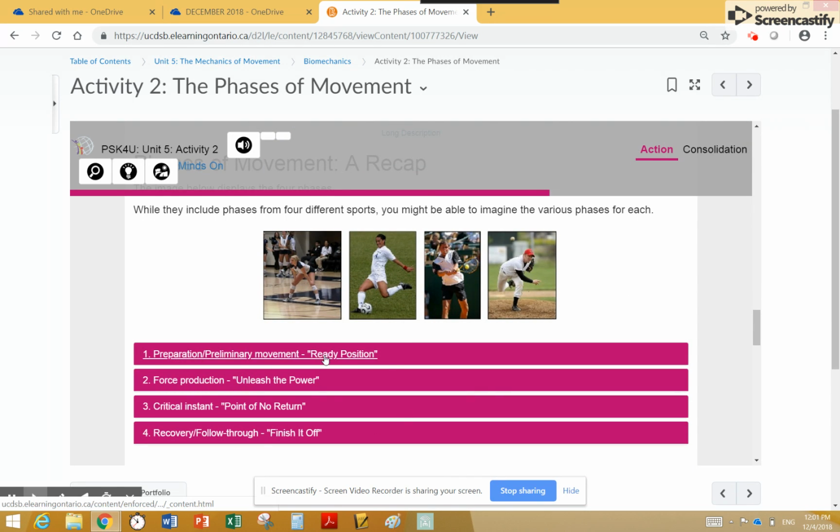So you've got your preparation phase, which is like your ready position. You've got your force production. We just talked about biomechanics, so that's where this fits in, because now we're producing our forces. So here's your Newton's laws and your different biomechanical principles.